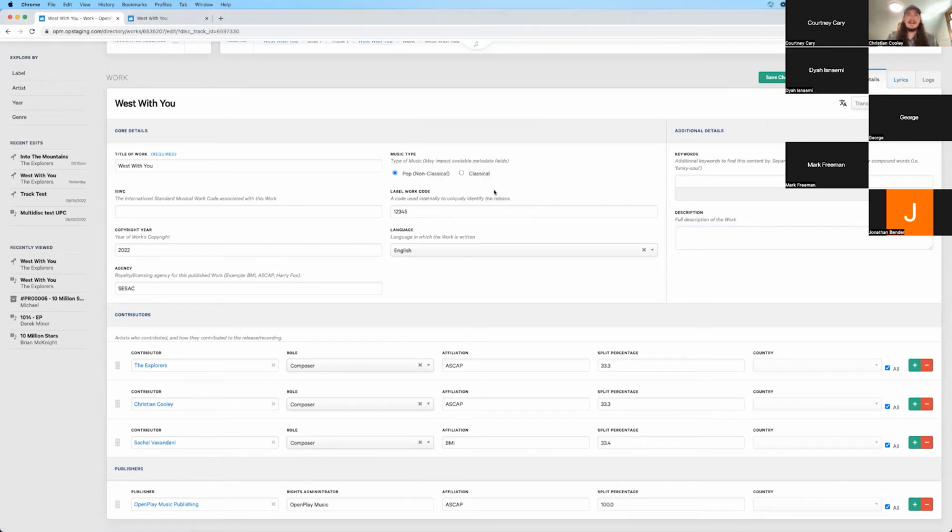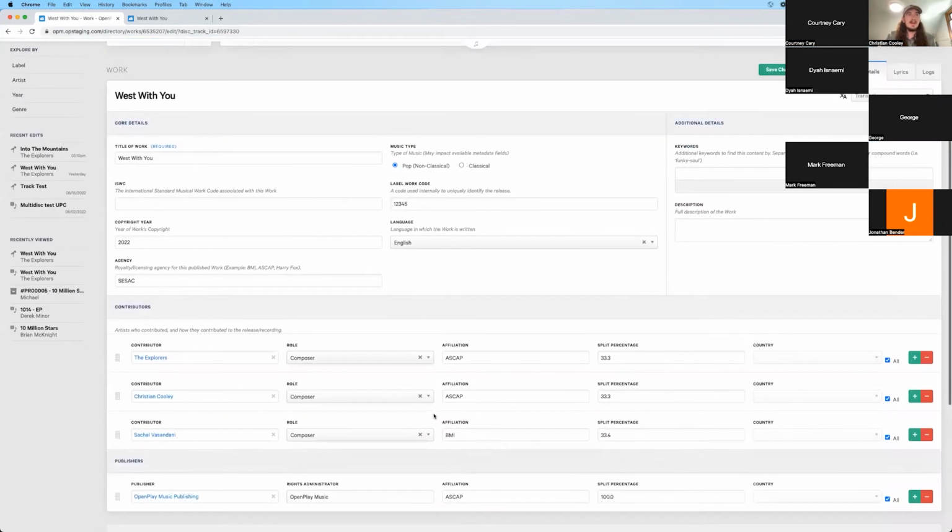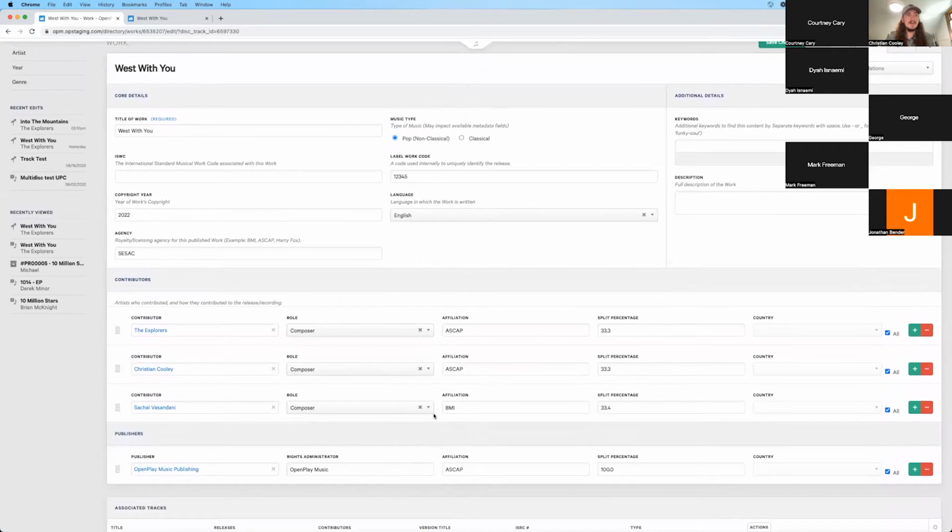If you have lyrics that you have on hand, you can add these and save these here so that they can be utilized in the future. And that is the basis of works. Obviously, we want to capture all of our publishing data as much as we can.